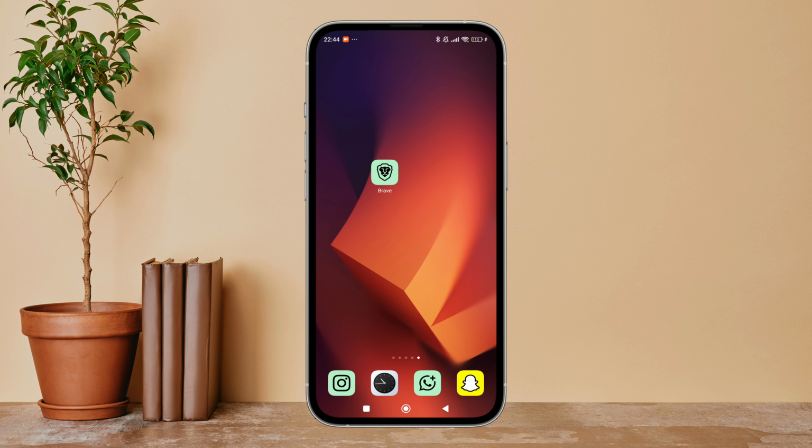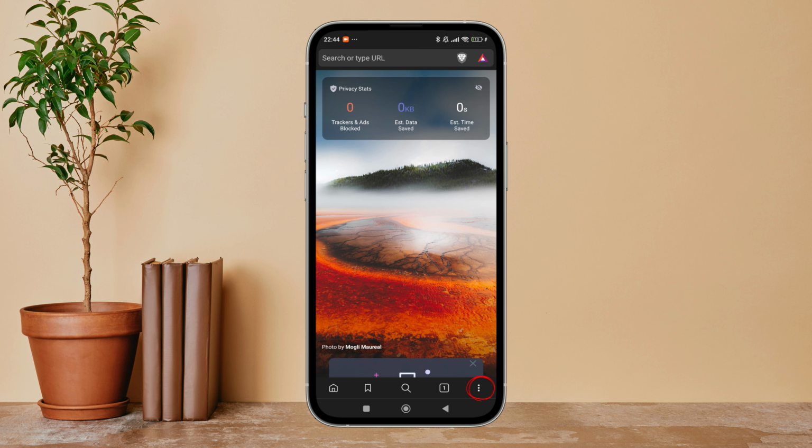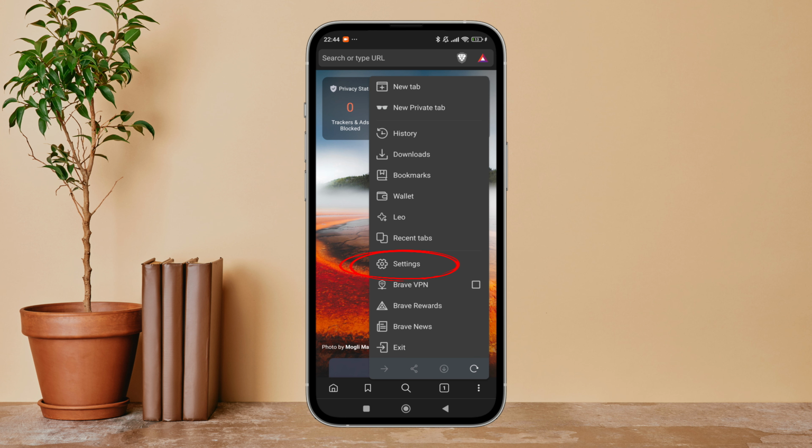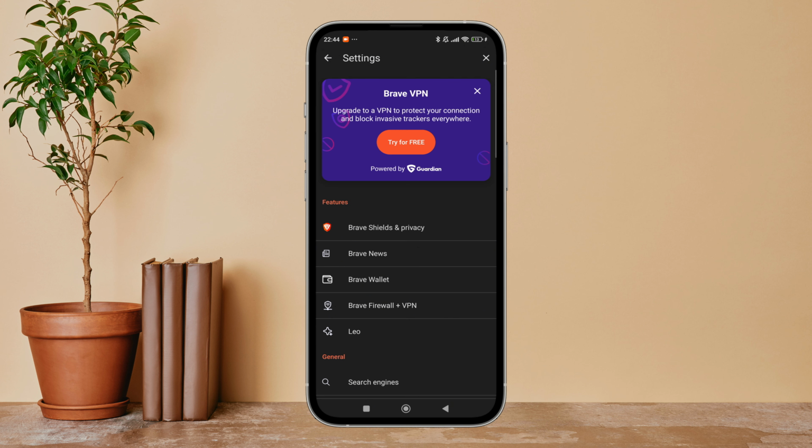Today in this video, I'm going to guide you through how you can disable EasyList Italy on Brave. So let's get started. Firstly, open Brave browser in your device. Then tap on three dots icon. Next tap on settings. After that, tap on Brave Shields and Privacy.